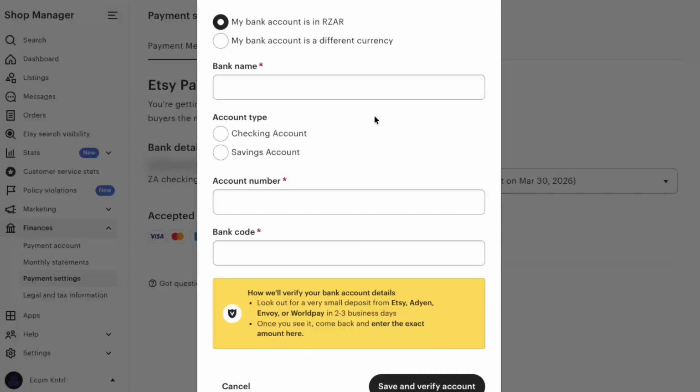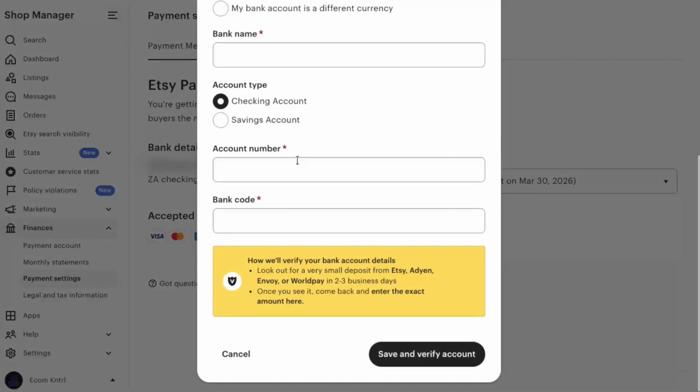Click on the Edit button next to your bank details. This will open up a form where you can enter your bank information. Click into the bank name field and type in the name of your bank. Make sure the spelling is correct and that it matches your actual bank. Then choose your account type. Etsy will typically give you a choice between a checking account and a savings account. Select the one that matches the account you want your deposits to go into.